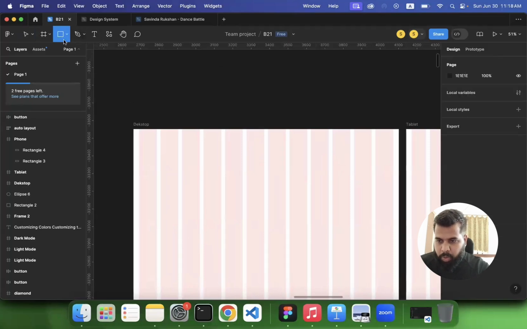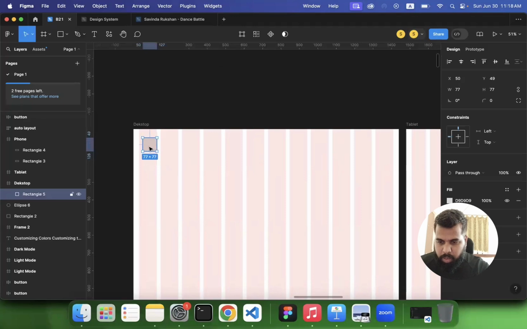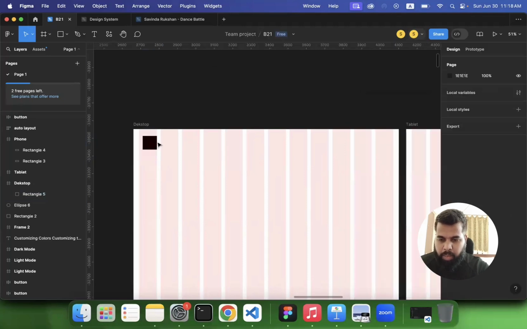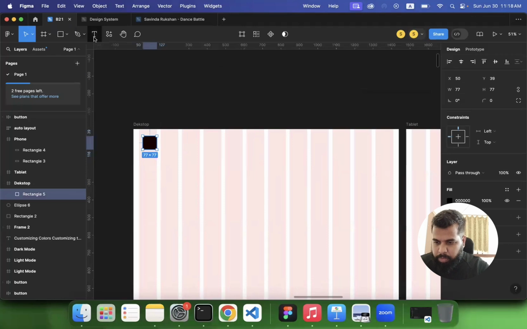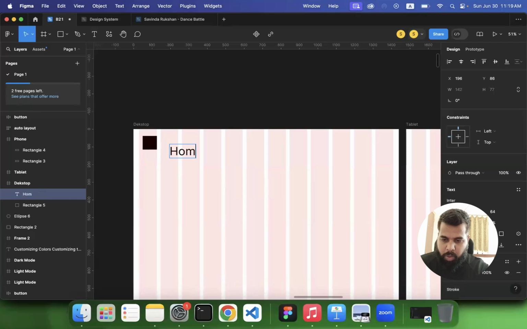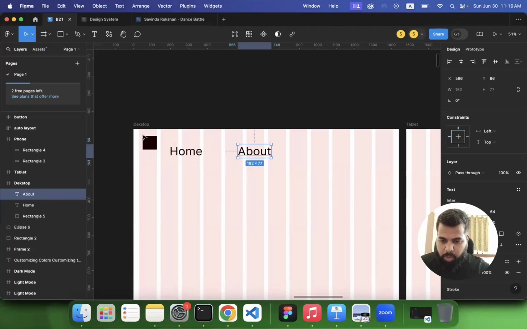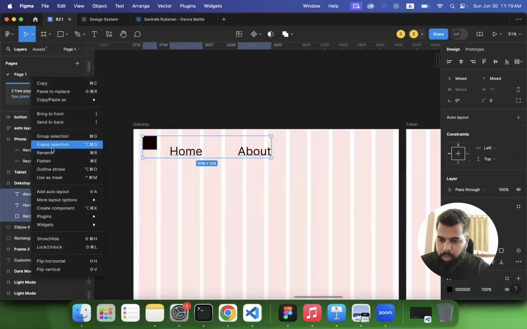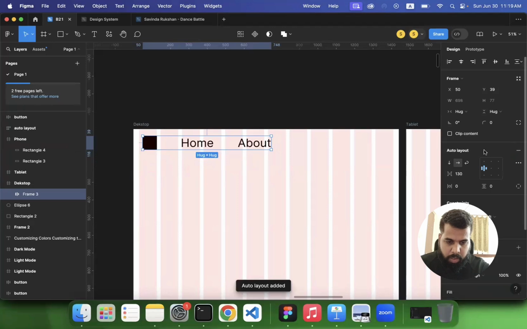So I'm going to create a logo first. This is logo. So let's say this is my logo, and we have navigation and everything up here. Then I have about. So we can put this inside a frame and create auto layout. It will be like this.